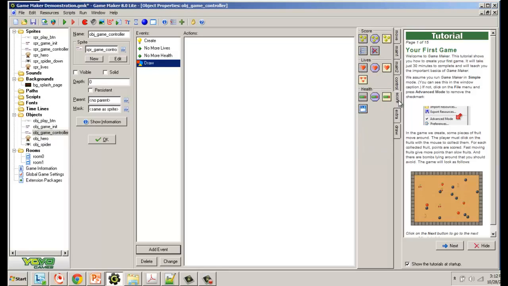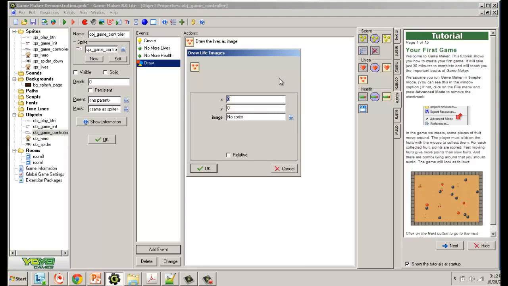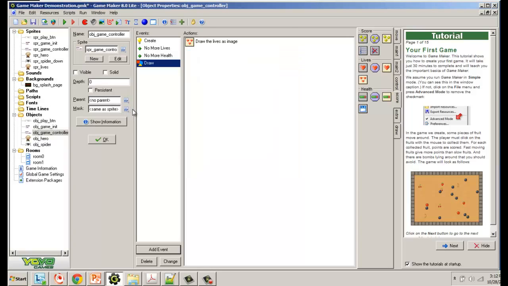We go to score, and you're going to notice on score, health, and lives, we have draw score, we have draw lives, draw life images, and we have draw health. So we're going to go ahead and do draw life images. And for now, we're going to just try something here. We're going to check relative. And we're going to put an X of 300, a Y of 4. We're going to select our sprite lives. And we're going to click OK. And let's go ahead and run this and see what it looks like.